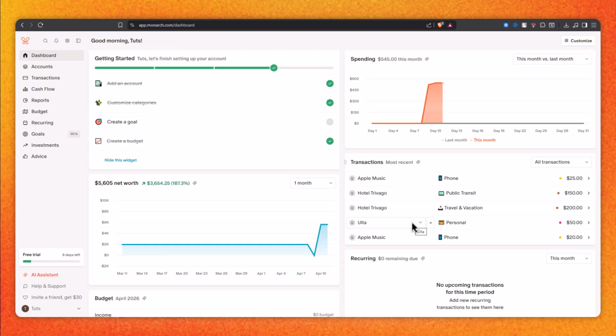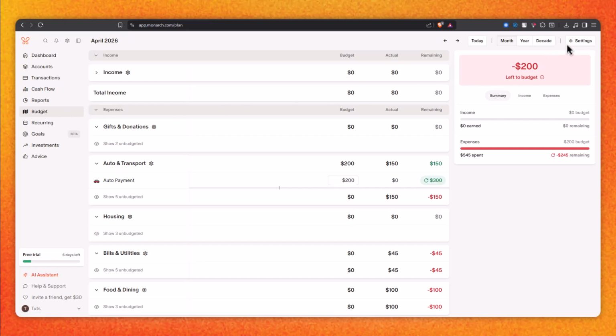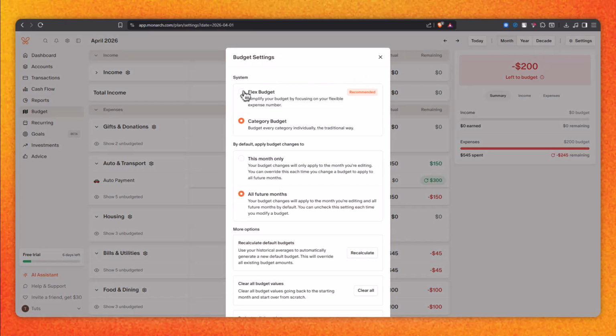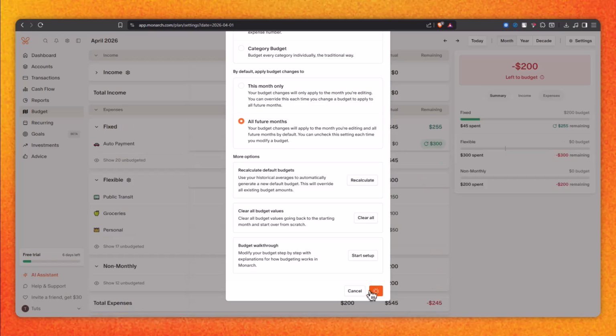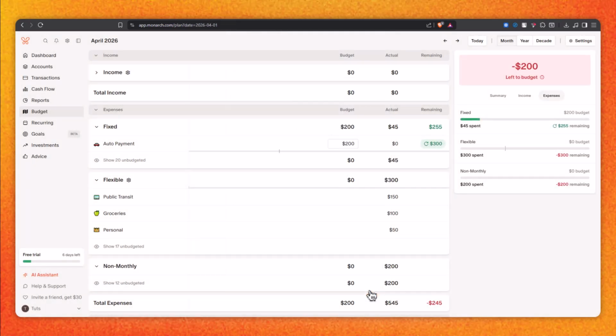To switch to this mode, go to the Budget tab, then click the Settings gear in the top right. From the Budgeting Type dropdown, select Flex Budget, Confirm, and click Save. Monarch will automatically sort your categories based on your past activity.